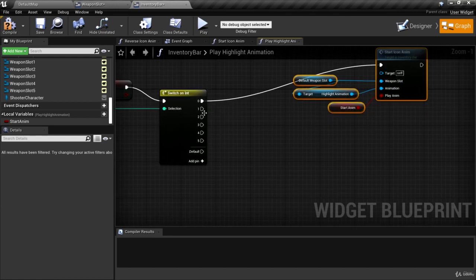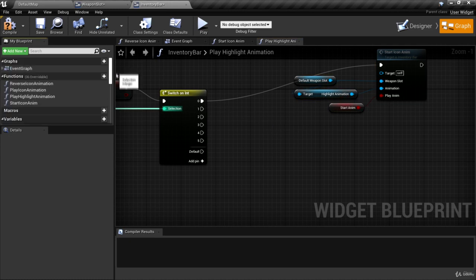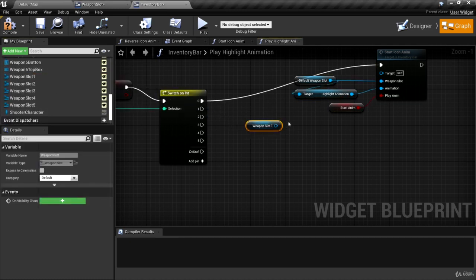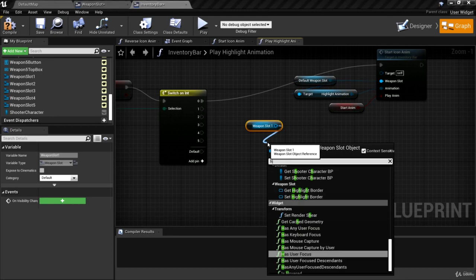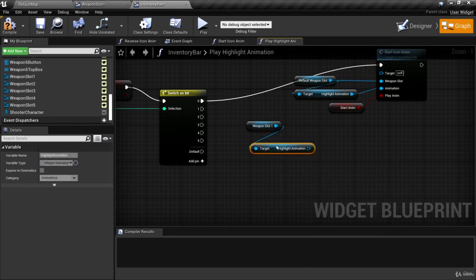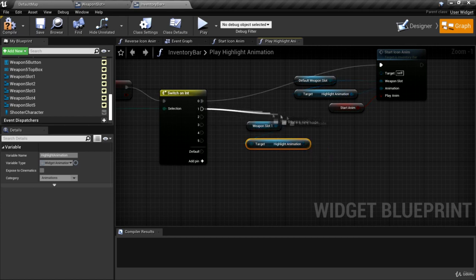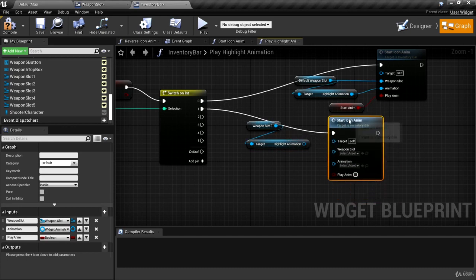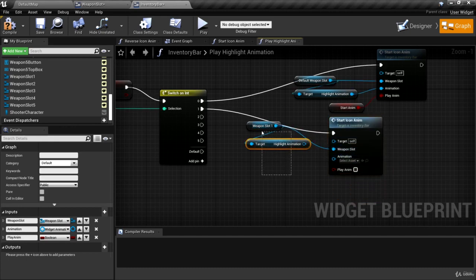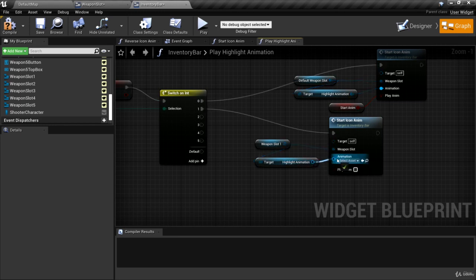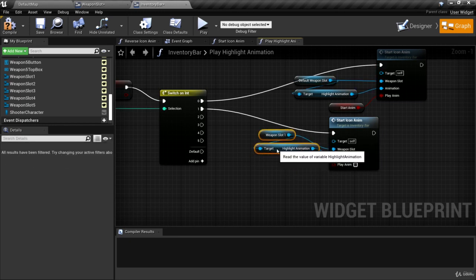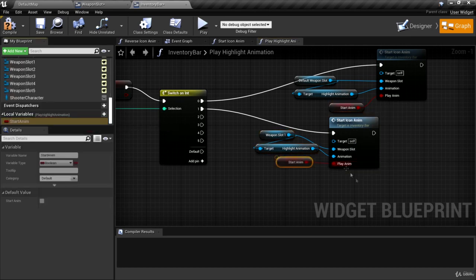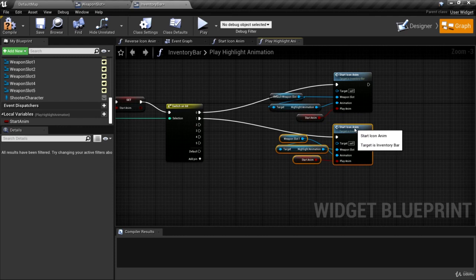For the case where the integer is 1, we're going to get the weapon slot called weapon slot 1, and we're going to get highlight animation from that. We'll drag off of the 1 for our switch and call start icon anim and plug in weapon slot 1 for the weapon slot. We'll plug in the animation for the animation, and we'll plug in start anim, our local variable, for play anim. So I'll go ahead and stick this over here.